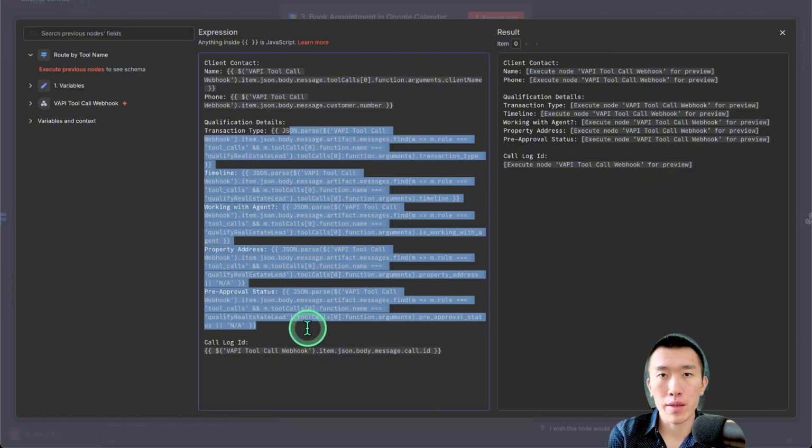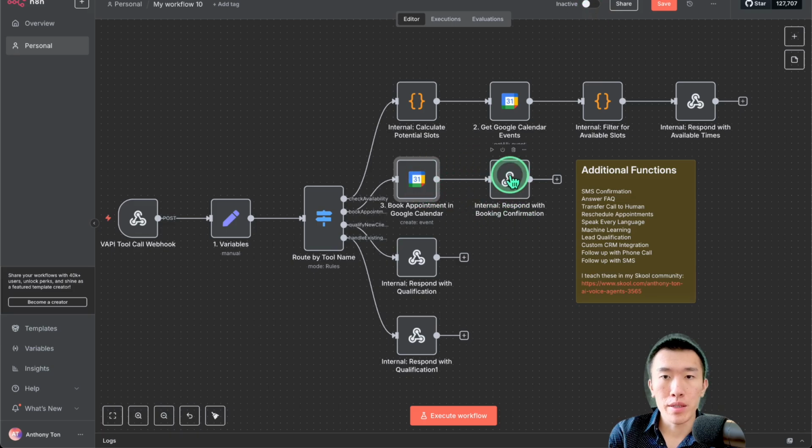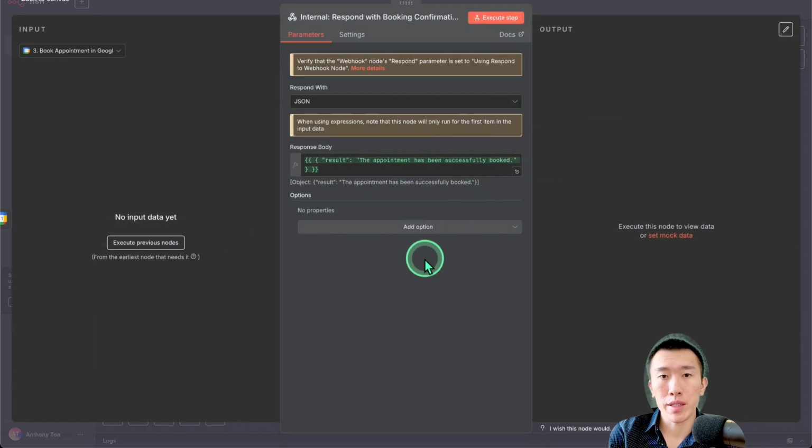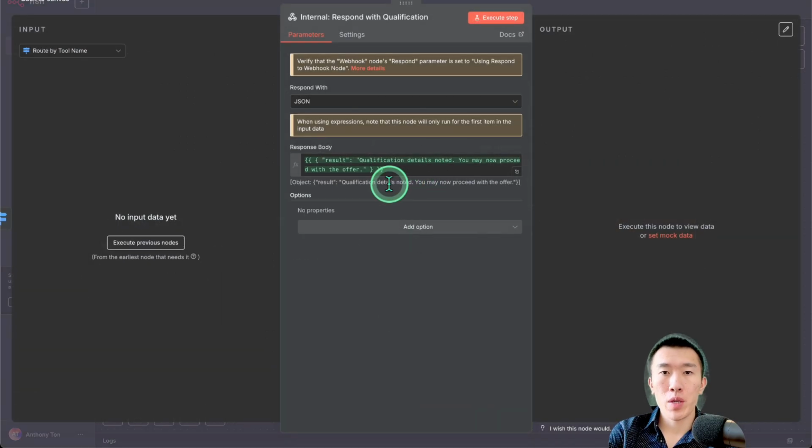So we do need to get that workflow from our AI in order to paste that in. Cool. So that is done. And now these webhooks are basically just saying something like the appointment has been successfully booked. And then I'll tell our AI agent that it's successful. Same thing here. Qualification details noted. You may now proceed with the offer.